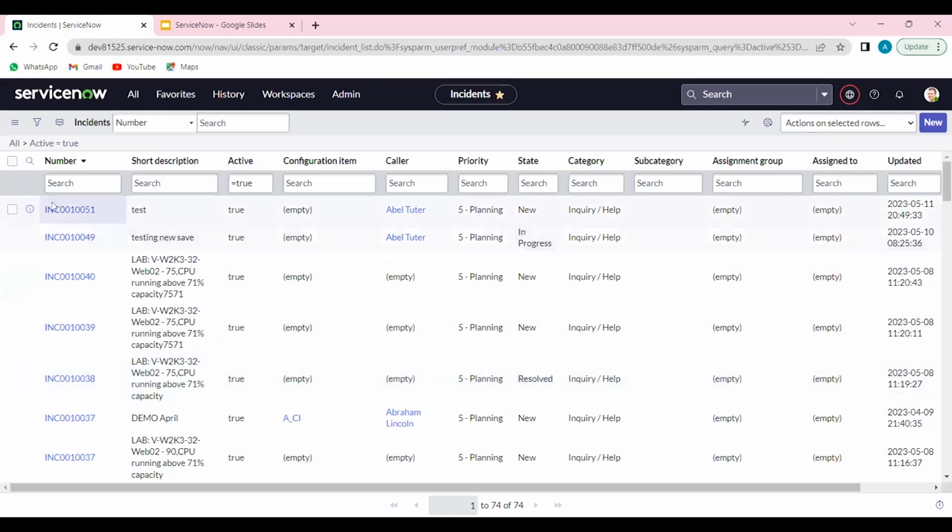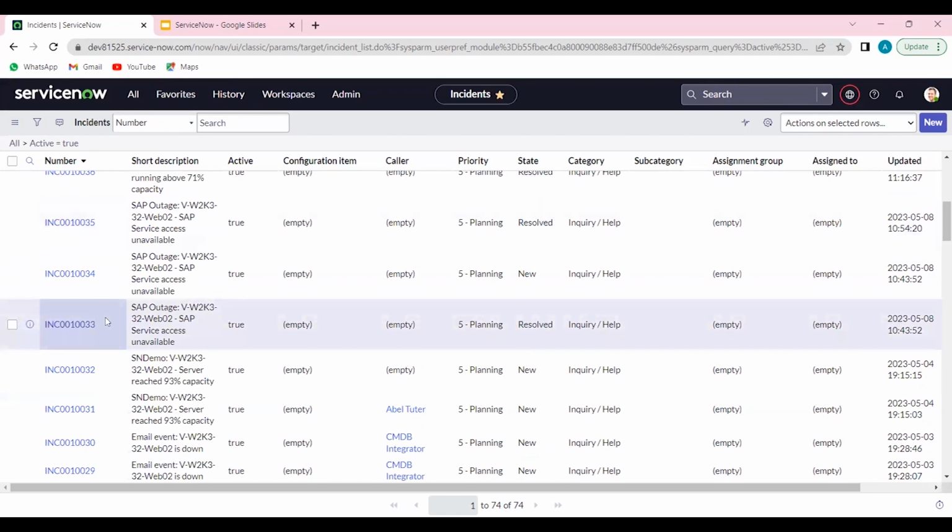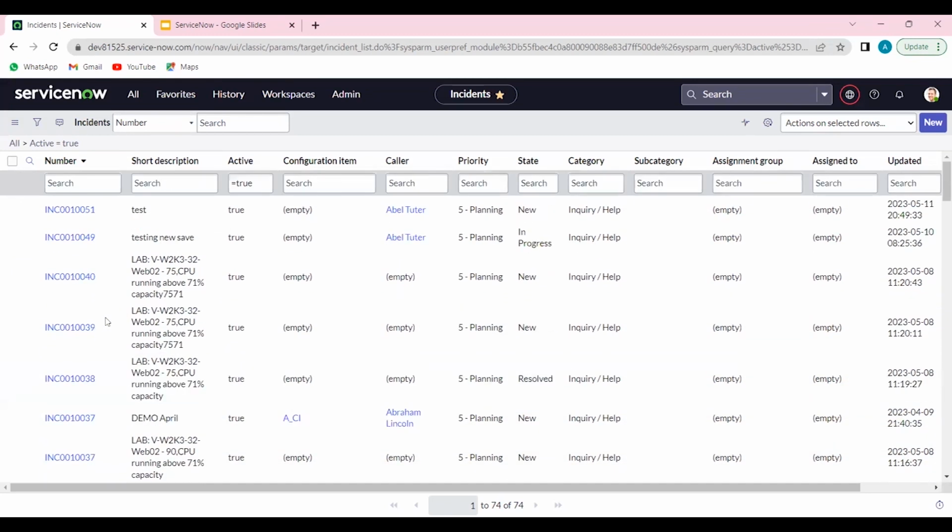Records are the multiple records that we are currently seeing here. We can say these are the columns: the number, short description, configuration item. And multiple incidents, multiple records, are what we define as rows in the database. But we may not be touching all those. It's just for our understanding of what ServiceNow is and how it works in the backend.